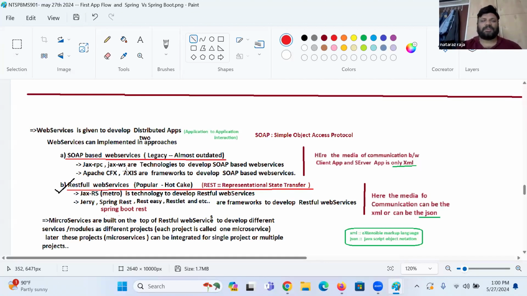Okay, you want to remember? Very simple. In SOAP-based web services, where application to application interaction takes place, like Flipkart talking to PayPal, Flipkart is one application, PayPal is one application. Flipkart talking to PhonePe, PhonePe is an application. The data exchange is always XML. But in RESTful web services, data exchange is not just XML, even JSON can be used, and JSON is a better format compared to XML.